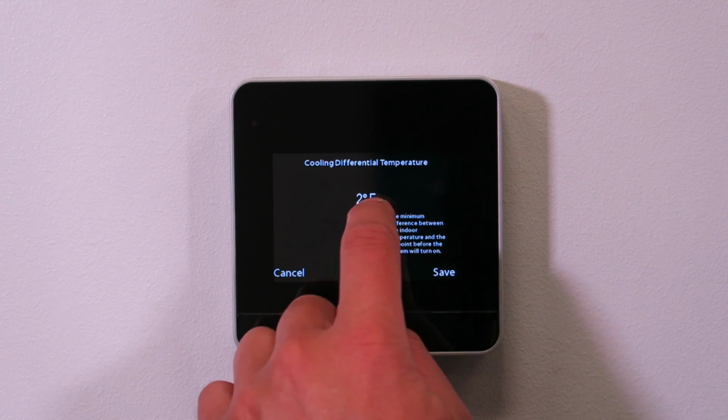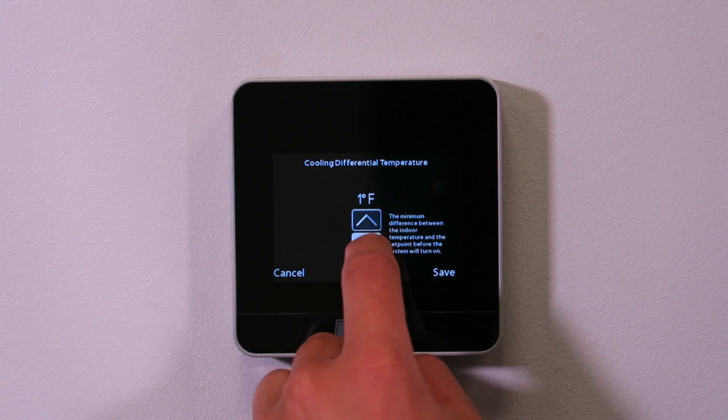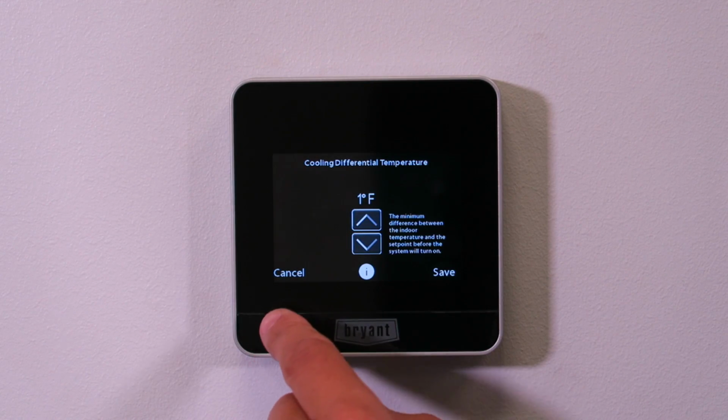If I were to say, for example, pick 2 or 3, and you had a 75 degree set point, and it had to wait till it got to 78 before it turned cooling on, I would think your homeowner would be unhappy with that. So 0.5 is the default. 1 is my recommended maximum that you would set it for.